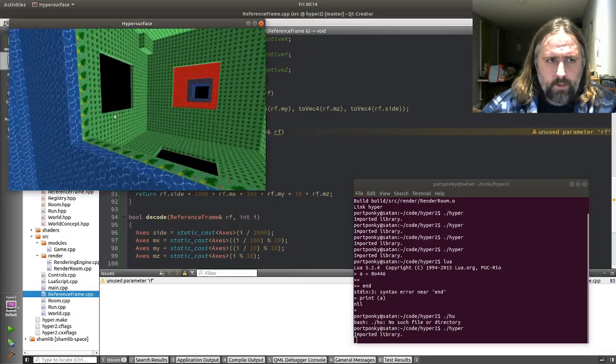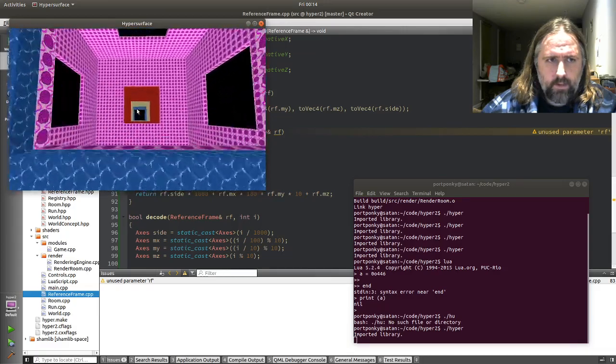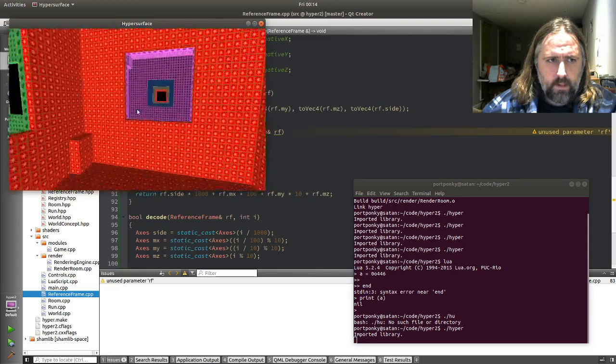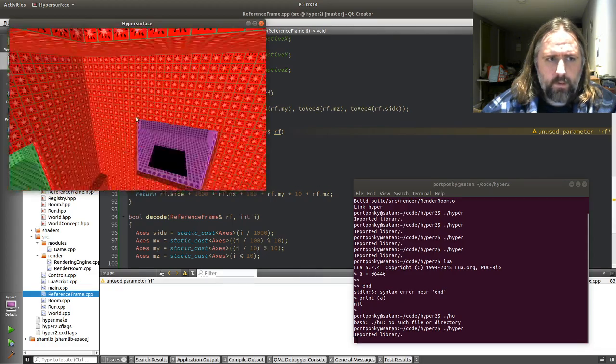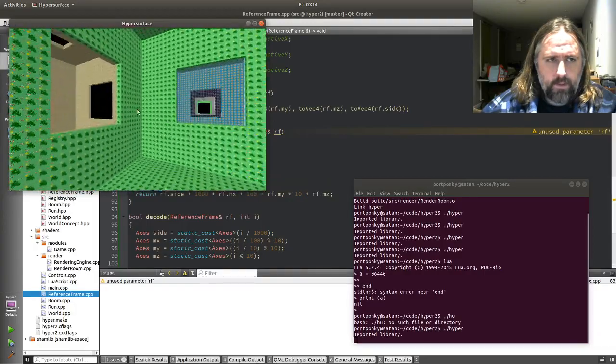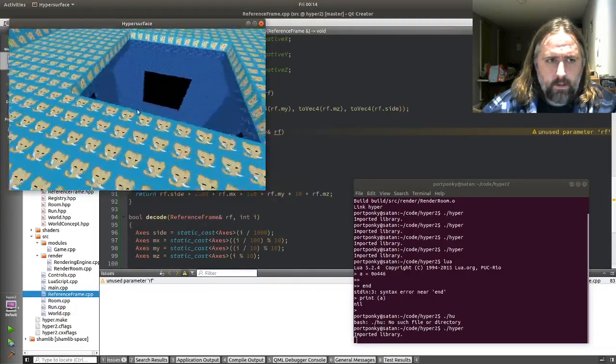Let's check: positive x is opposite negative x, positive y is opposite negative y, w's are opposite each other, positive z and negative z are opposite each other. So it seems like I didn't screw that up.